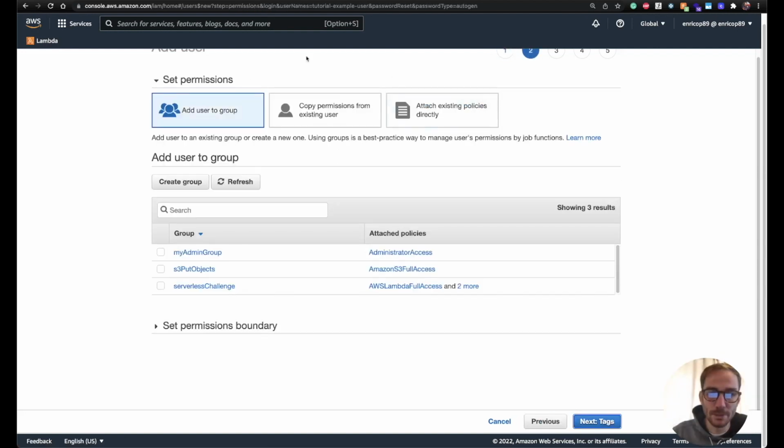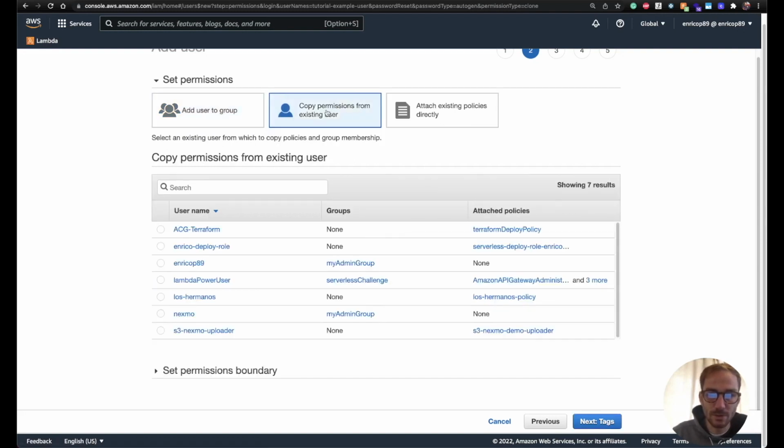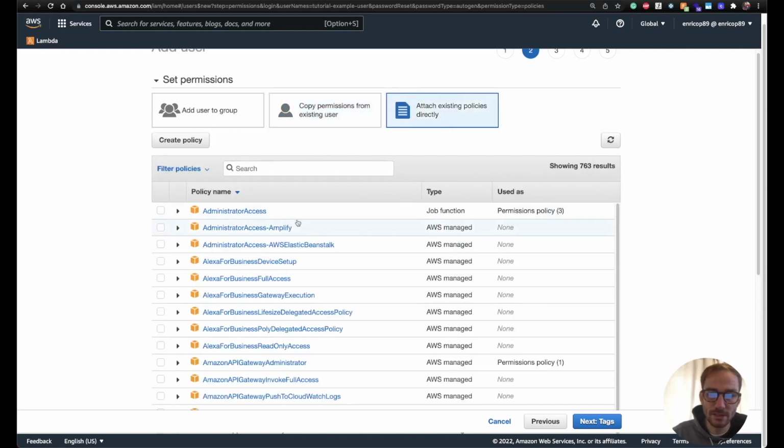Next we go on permission, and as you can see, AWS asks me, do you want to add this user to a specific group? Here are my available groups. I have my admin group with administrator access, and here I have different groups that are used to do some exercise with AWS. You can also decide to copy permission from an existing user or attach a policy directly.